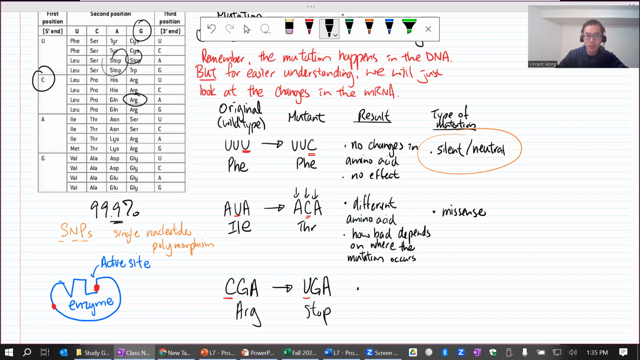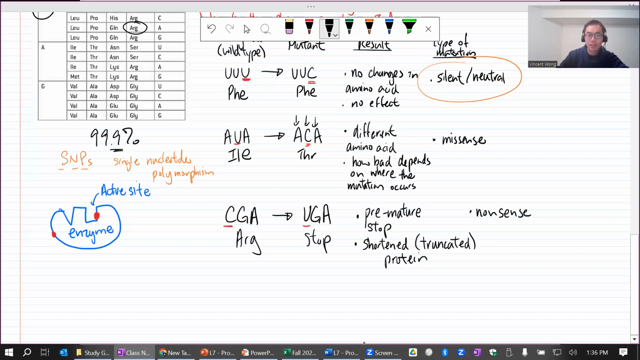Okay, what's the result? We have a premature stop, and you end up making a shortened protein. The proper word for shortened, in biology, in this context, is truncated protein. Okay, this is a nonsense mutation. Why are you stopping? It's nonsense. You're not supposed to stop until the end, right? So if the mutation causes you to have a stop codon, that's a nonsense mutation.